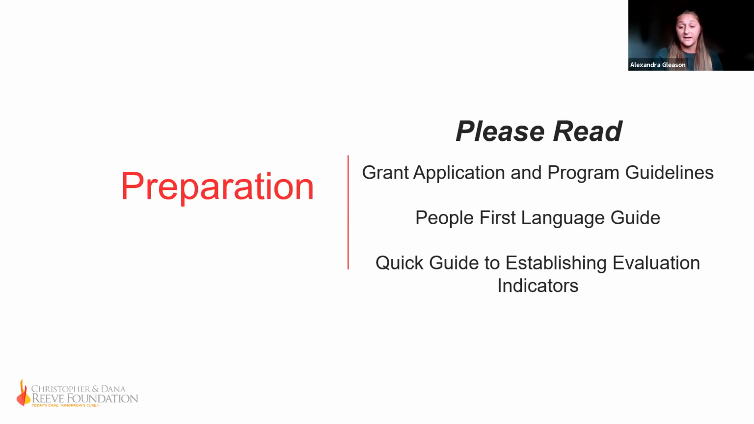Also available on our website is the People First Language Guide, which is the guidelines for discussing people with disabilities, and a quick guide to establishing evaluation indicators. The grant application does require you to describe evaluation indicators that you will use to measure the success of the project. The indicators must be a combination of both input and output indicators and must be measurable. You'll also be asked to describe the evaluation methods you will use, which can include things like surveys, interviews, focus groups, review of program documents, and more.